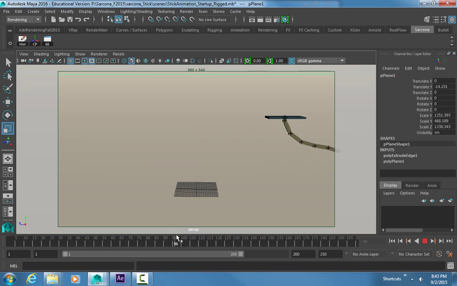Made it do the wiggle. What are you doing here? Right there. What's he doing? Maybe this thing with the frame. Oh, okay.